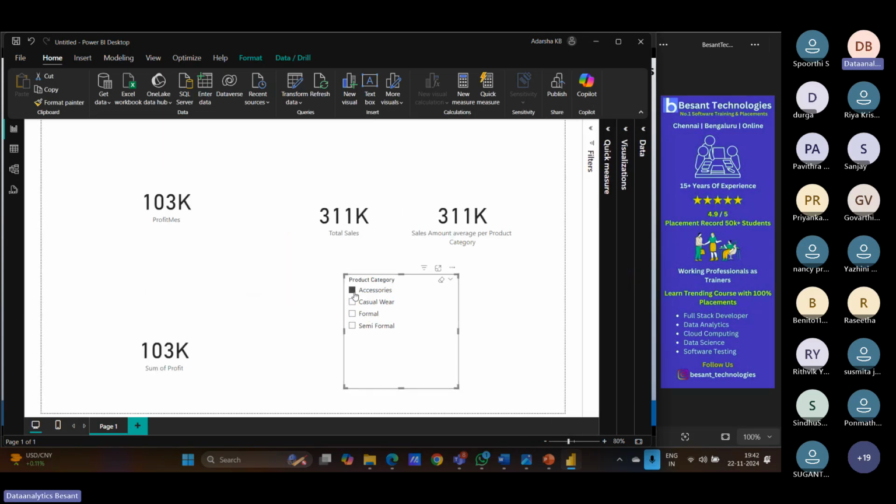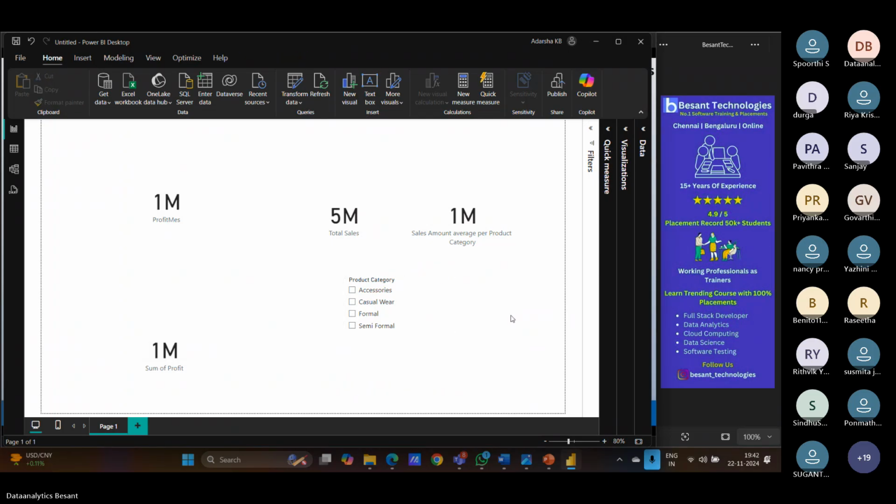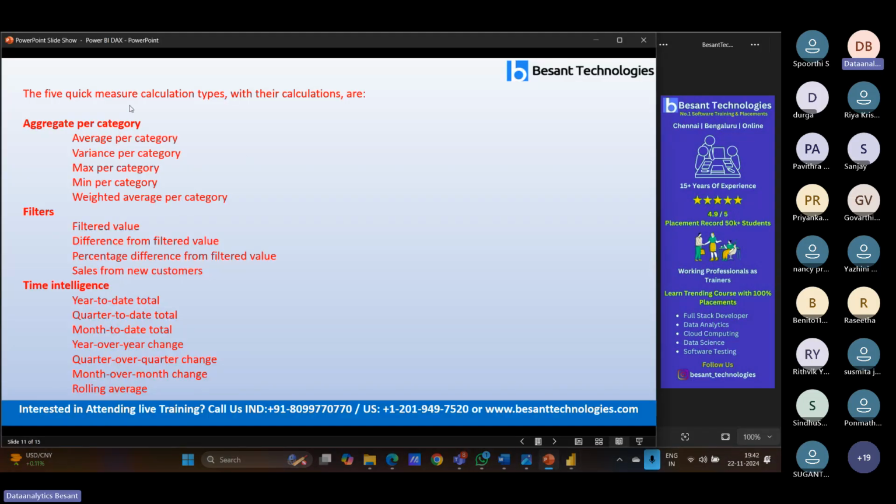So when I select any category, the values will change accordingly. Okay. So this is about the quick measure. In quick measure, what are the options we have?